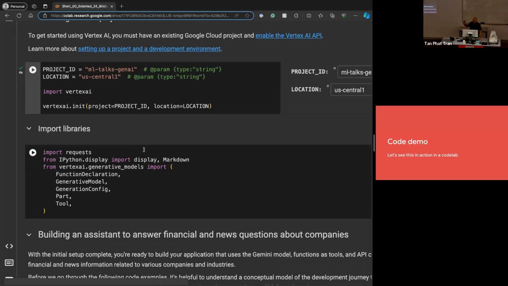Now, Vertex AI itself has a function declaration dependency that we need to put in, and also two new keywords that we didn't talk about in the presentation, which are the part and the tool that we need to input, and we'll see them here.